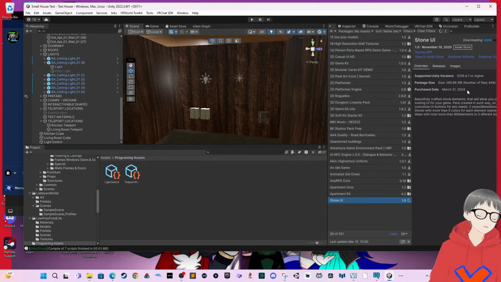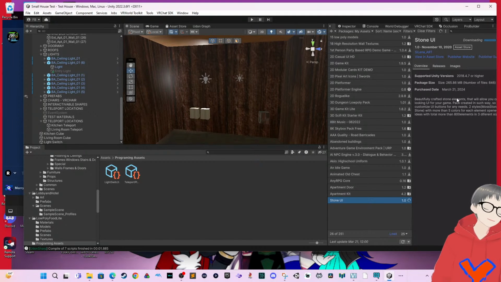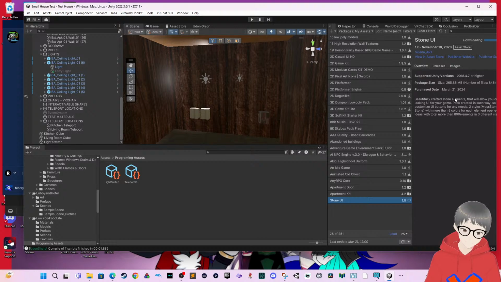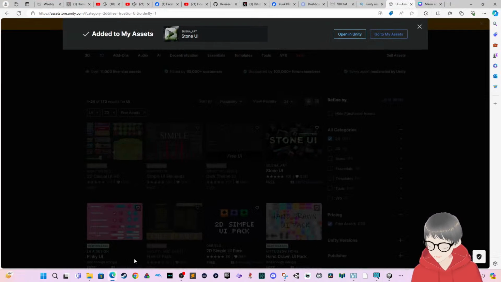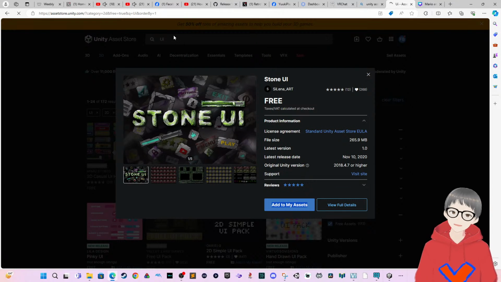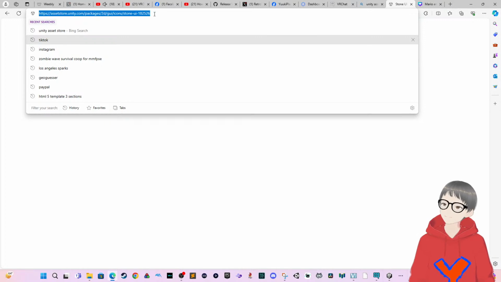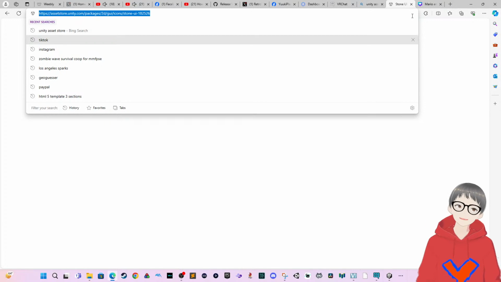You don't have to use this specific UI pack. It's just because it's a free pack that I want to use for this lesson. And you can get this pack here. View full details. And I'm going to just copy and paste the link into the chat.